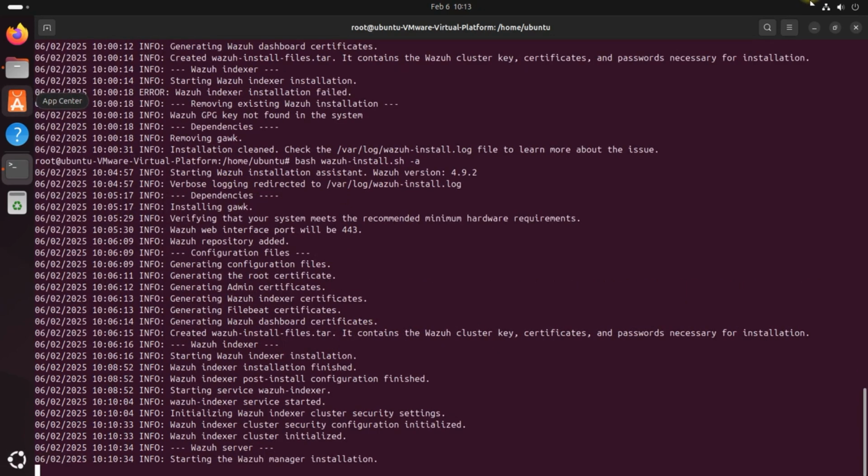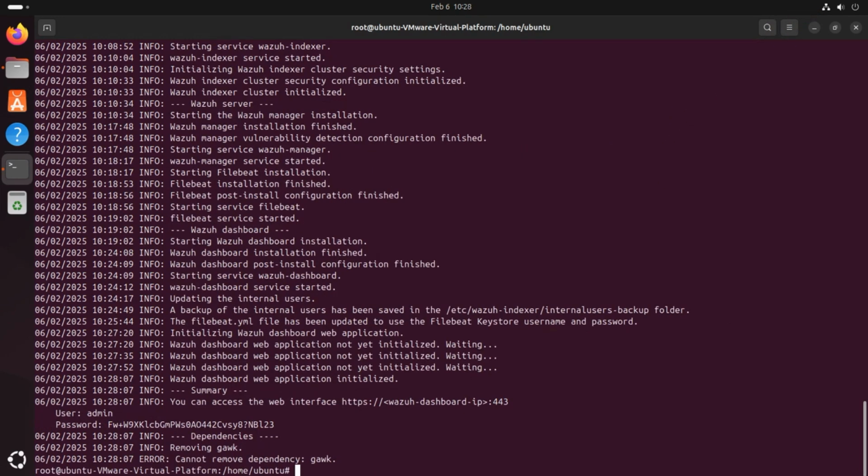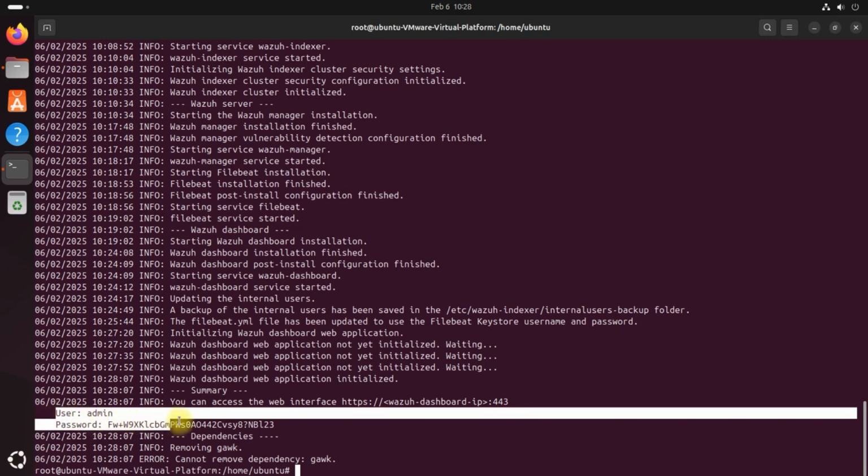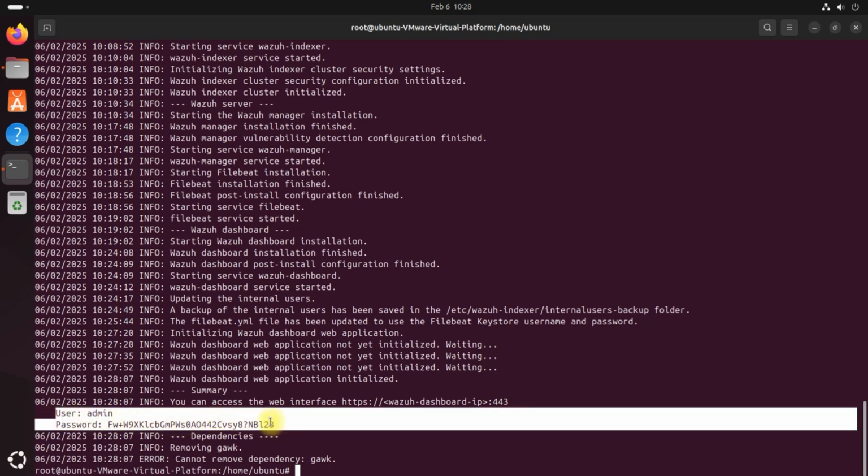The Wazuh Manager installation has started. You can see it here, starting the Wazuh Manager installation. We still need to give it some time. Now, Wazuh has been successfully installed. We need to take note of some important things here. First is the user and the password for the admin. You ensure you copy this and keep it securely somewhere so that you'll be able to make use of it when you want to log in.